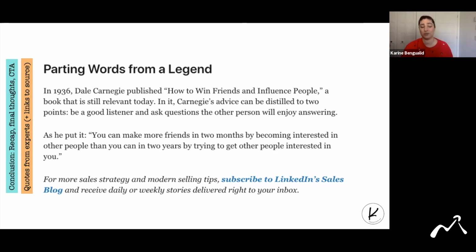So what you can do with CTAs is you can have a standard CTA for all of your blogs if you want, like subscribe to our newsletter, subscribe to our blog RSS feed, follow us on social media, whatever that is. But if it's a more in-depth article, and you have gated content that relates, that could be the CTA.